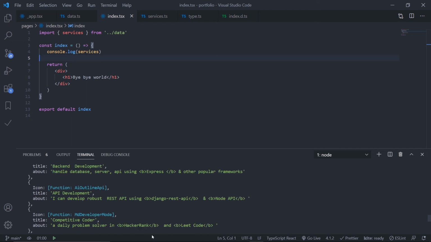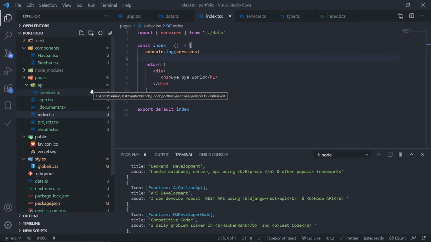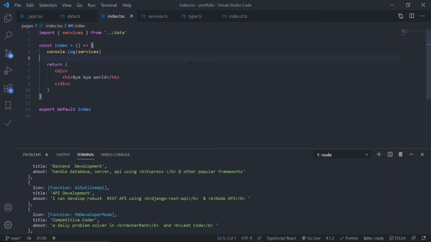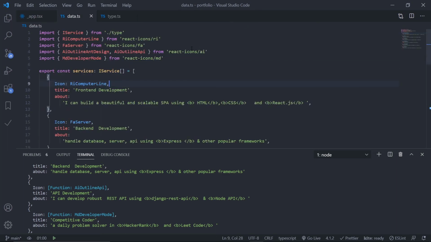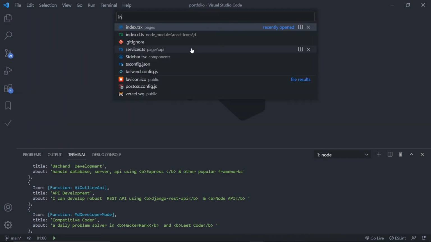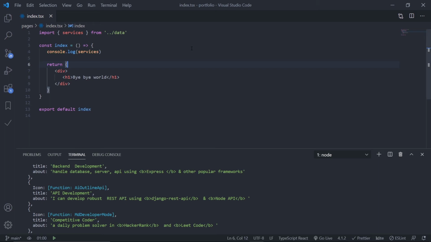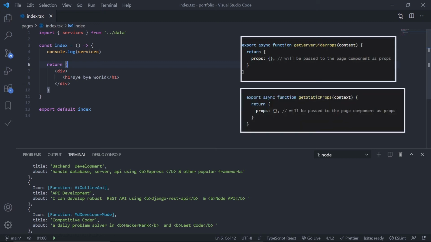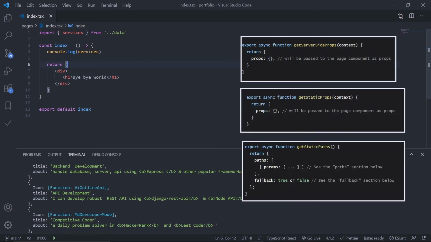Okay, you just need to create a file inside your API folder and it will automatically be converted to an API endpoint. And now let's see server-side data fetching. So just close this, close all the unnecessary files, index.tsx, open this, cool. So in our Next.js app, we can use three types of data fetching technique. One is getServerSideProps, second one is getStaticProps, and third one is getStaticPaths. So let's see how getServerSideProps and getStaticProps work.